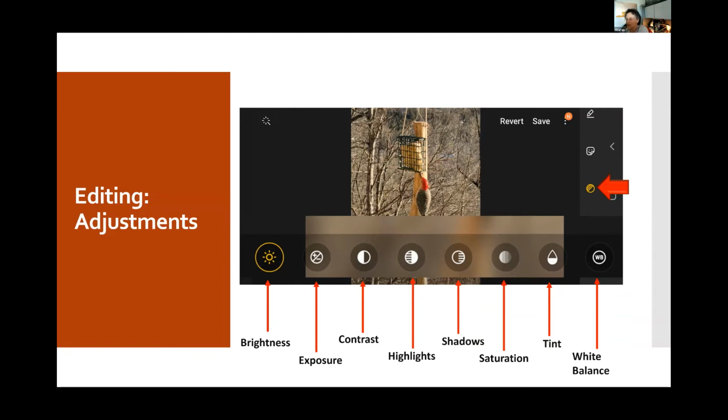Tint usually doesn't work all that well. It's going to change the reds and the greens. And white balance, there you might want to change it and make it more cool if you have snow, more red if you have a sunset. But I found compared to the iPhone that there's just a limit to what editing you can do.